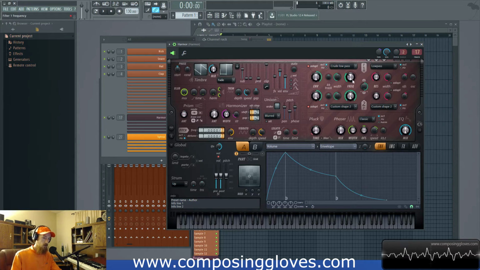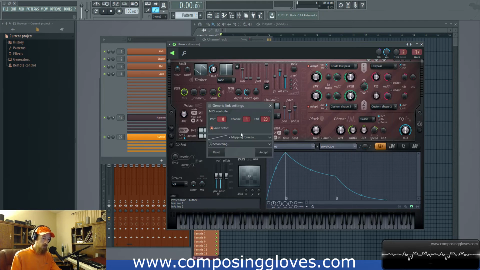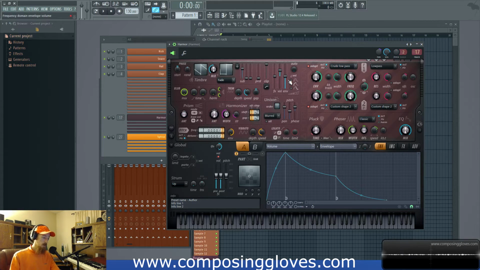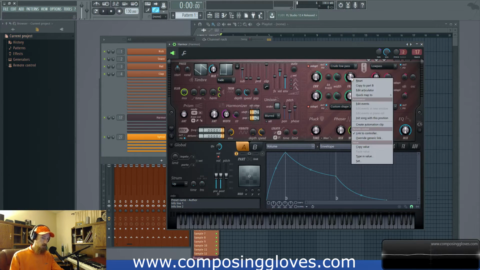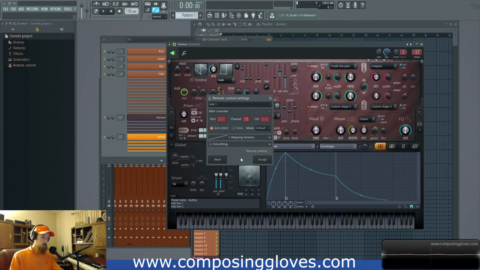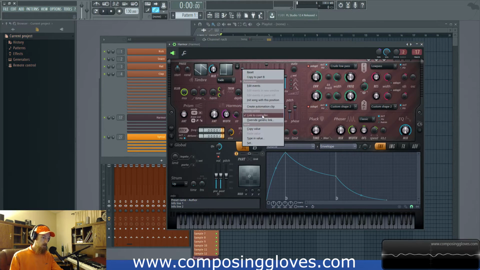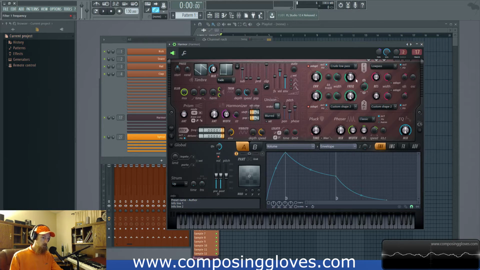Let's try that other thing. So let's override the generic link here. Let's hit reset. Let's move it. Oh, it's got per project settings. So instead of undoing all that junk, let's just reset that. Let's reset this. Okay, cool. So we should be available now.